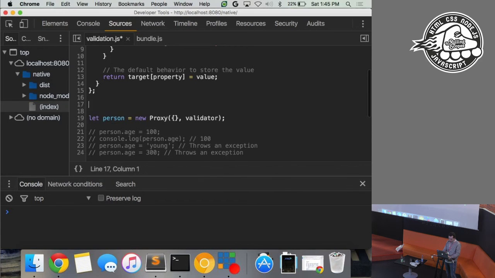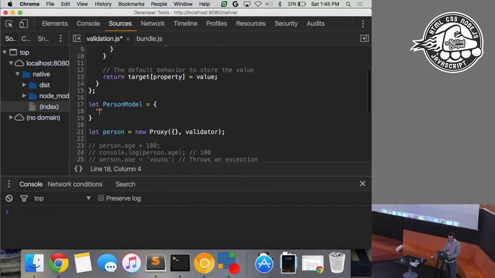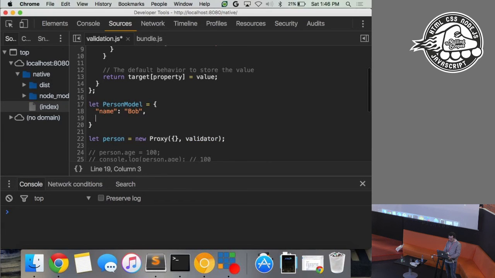But you could imagine I might have my person model here, and this guy might have a name which is Bob, and it does have an age there too. Maybe it's initially set to 0, something like this. You could also put a more complicated person model and apply the handler again to your target object. But we can see the behavior with just an empty object.